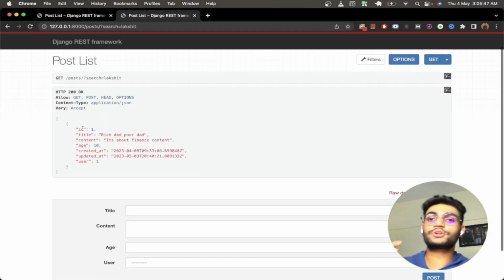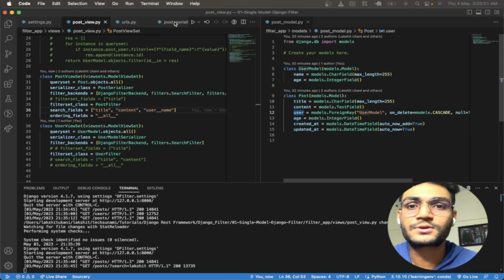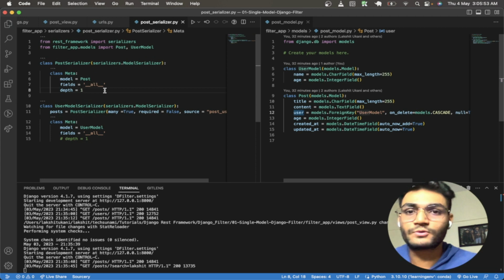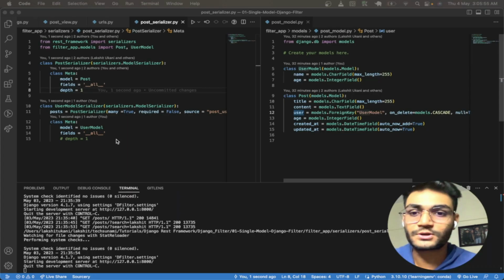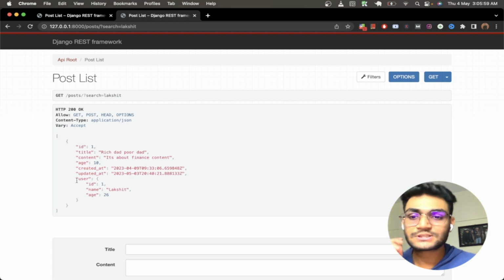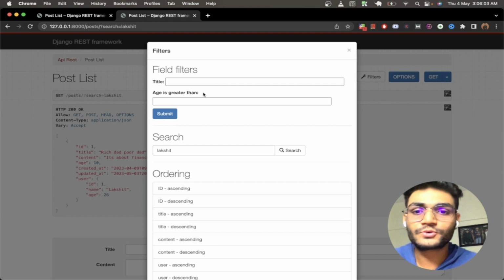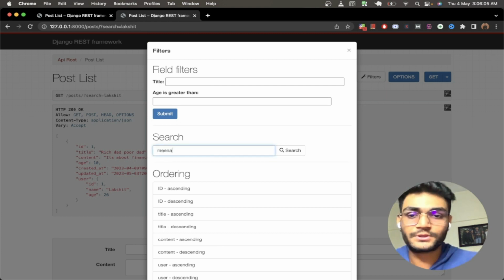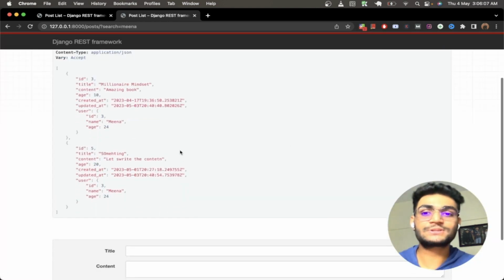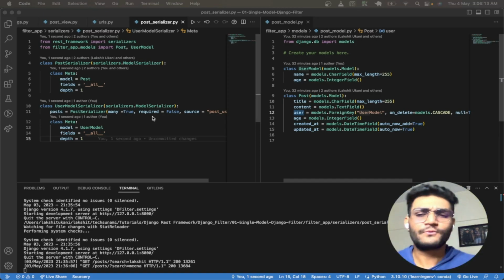And as you can see, I got the posts with the user Lakshit. If you want to see the user details over here, I'll go into the serializer, set depth equal to 1 and refresh. Yeah, as you can see, the user's name is Lakshit. Now if I search for Meena, as you can see, all the posts which have the user Meena appear over here. This is simple, normal filtering.